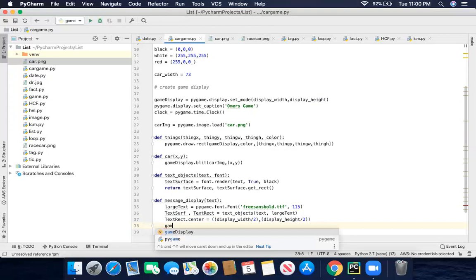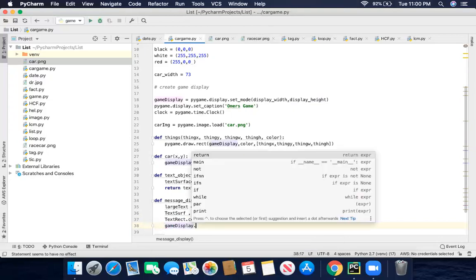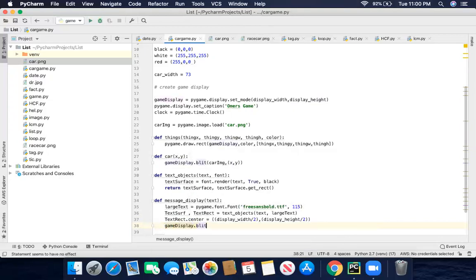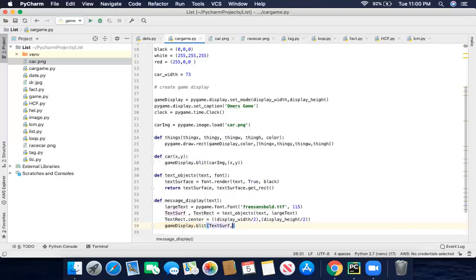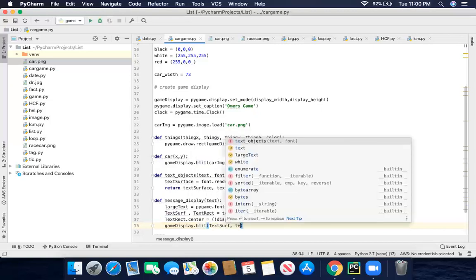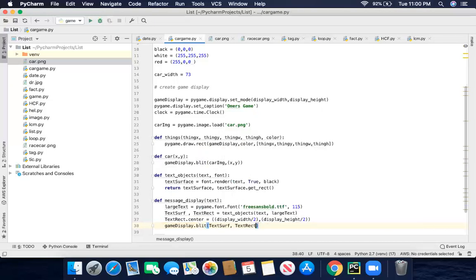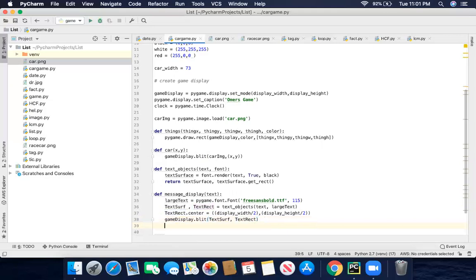So I'm going to have a game display dot blit, like I'm going to use a built-in texture function in which I'm going to have the text surf and the text rect. How my key presses will show in rect, like the things right, left, or up, down, right, and left, it will appear with the help of text rect. How I'm going to react with my key.